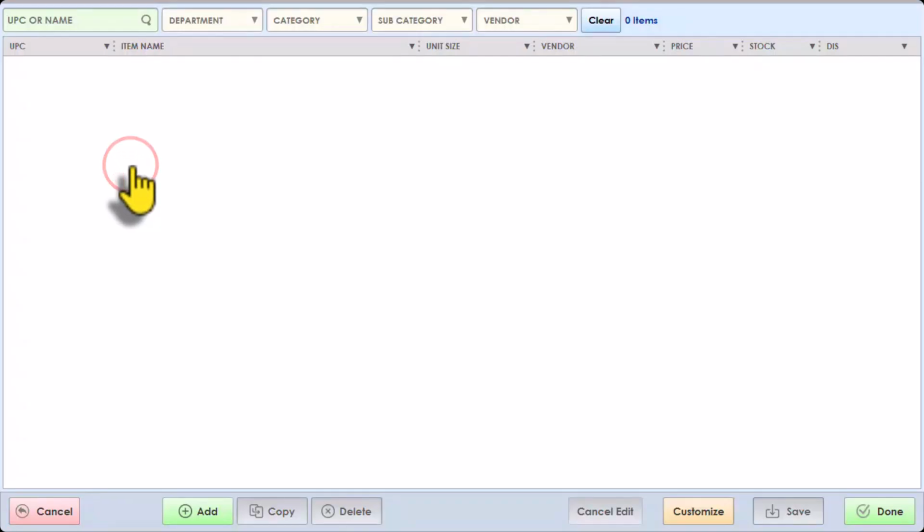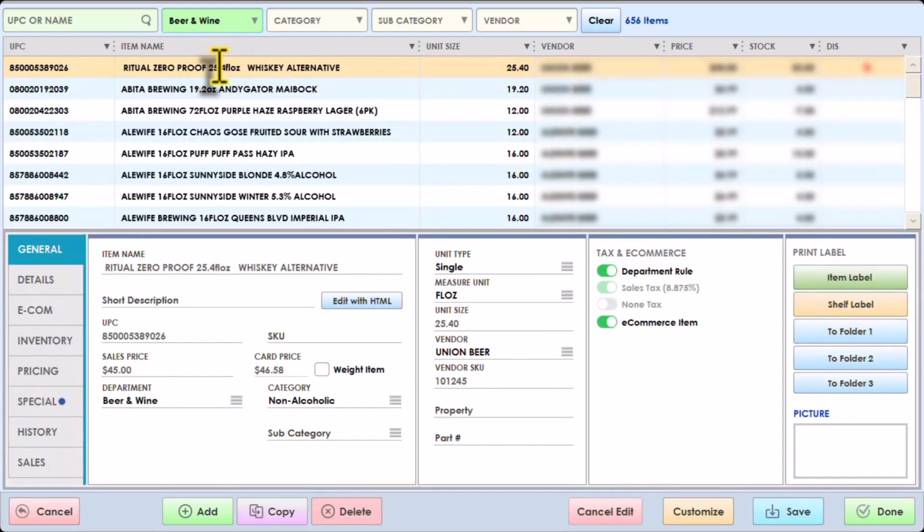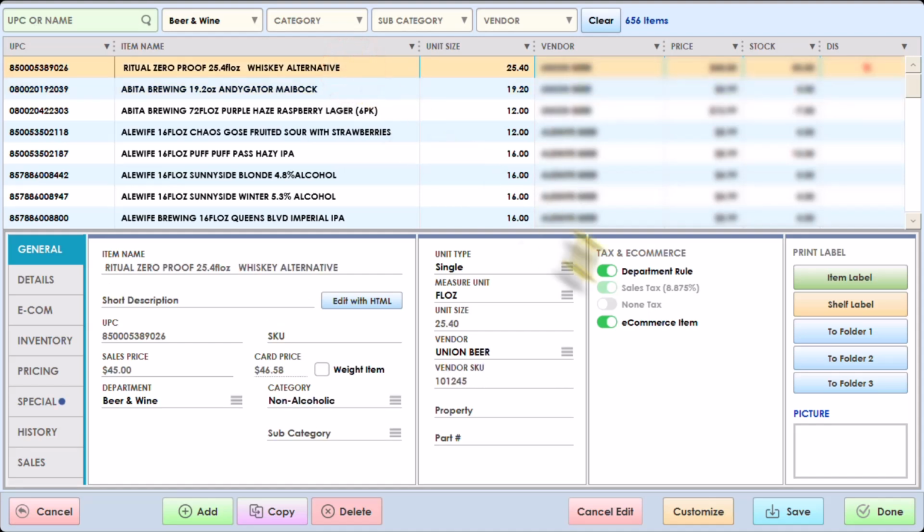Press Manage Items. Default. Follow Department Tax Rule. Press Done.